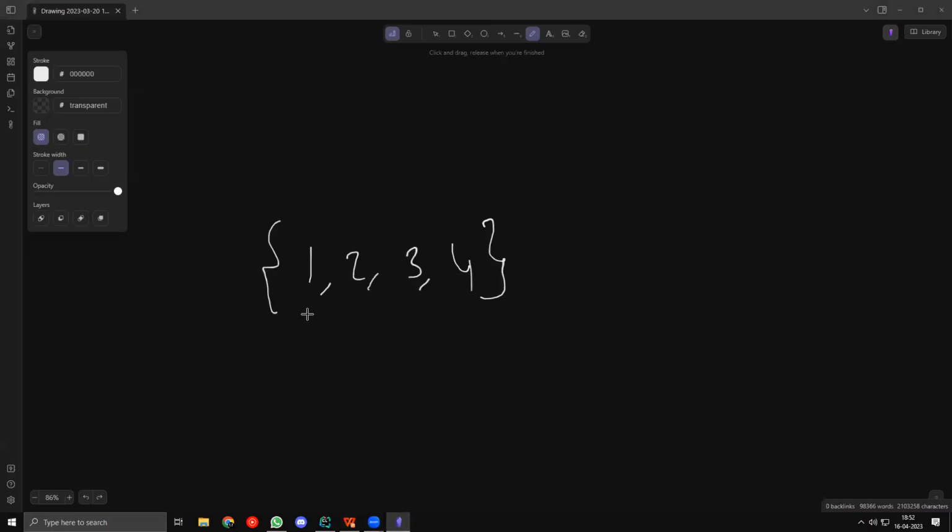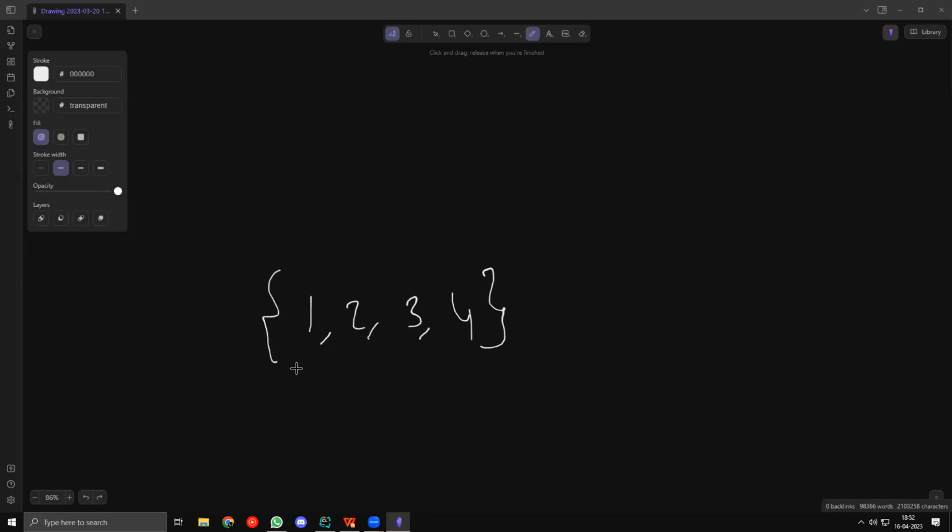all ordered. Ordered means that they are in a particular order. If you take the first element, it will always be there. So the first element is always 1, the second element is always 2, and so on. So arrays are ordered. It won't change its order somehow.